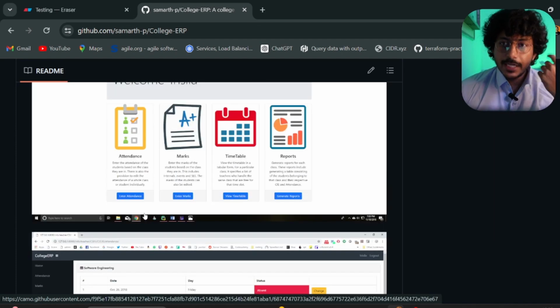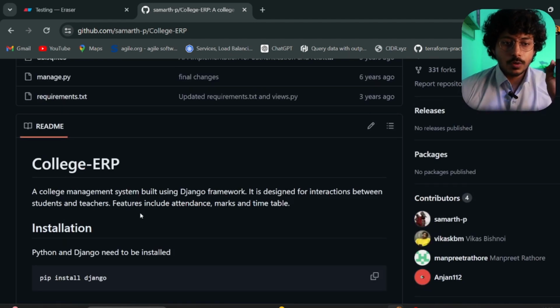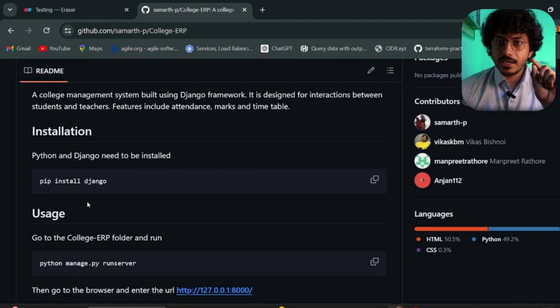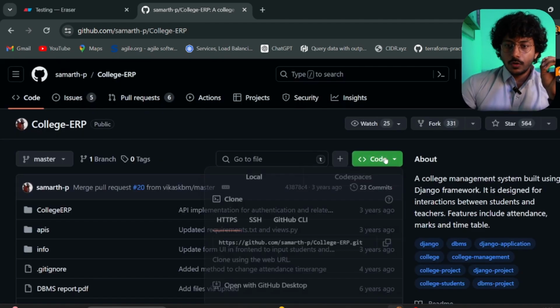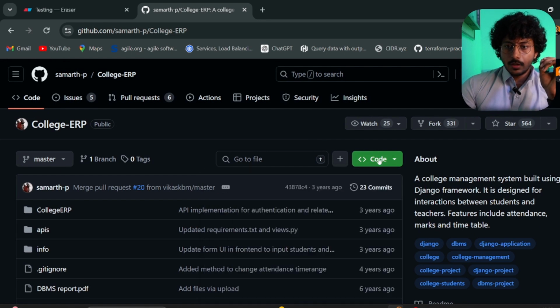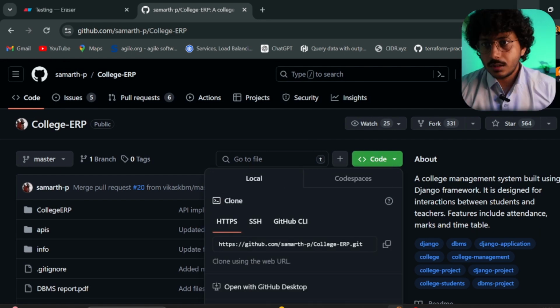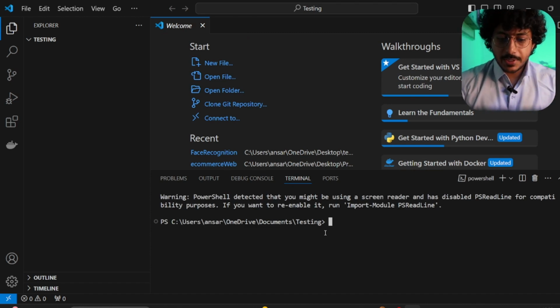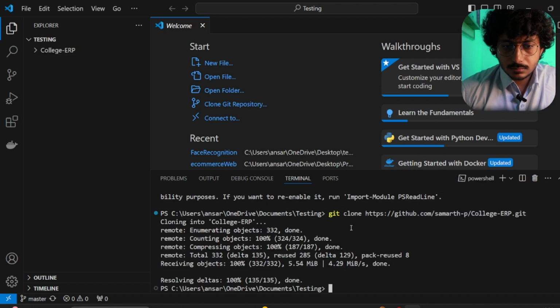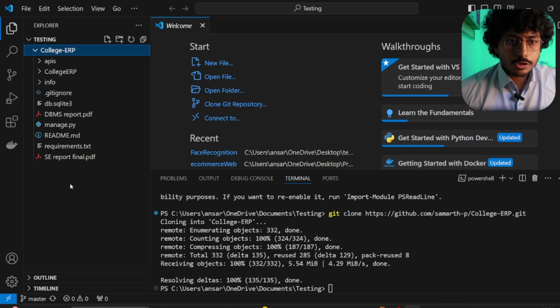So first of all, we need to deploy and run it successfully. What we got to know is that this application needs Python and Django, and this project will run on port 8000. Okay, let's clone this repository to local. Click on code and HTTPS. Come to Visual Studio Code, click on terminal. Let's clone our application here. Git clone. Done guys, we got our source code here.